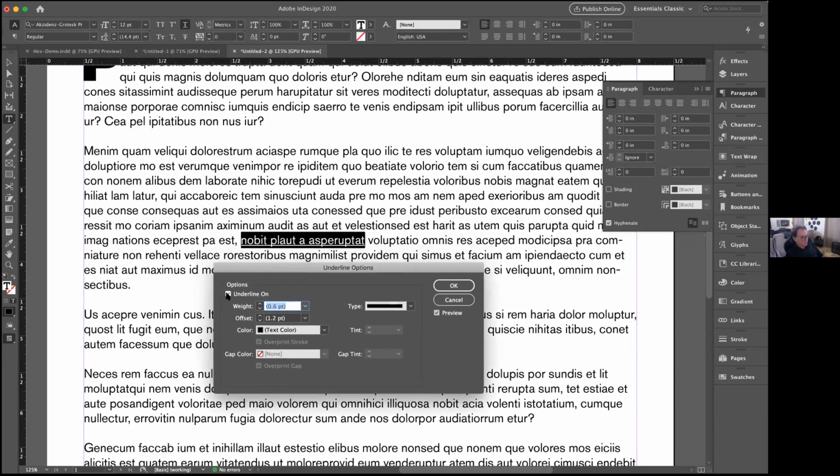Now, we are underlining on. We want to create a weight, so we click it up. Now you'll notice that line is growing. It's actually getting larger and taking up more and more of that space. But now that we've got the thickness, we want to move the offset. So if we click offset, you'll see that comes up and it squares it just right.